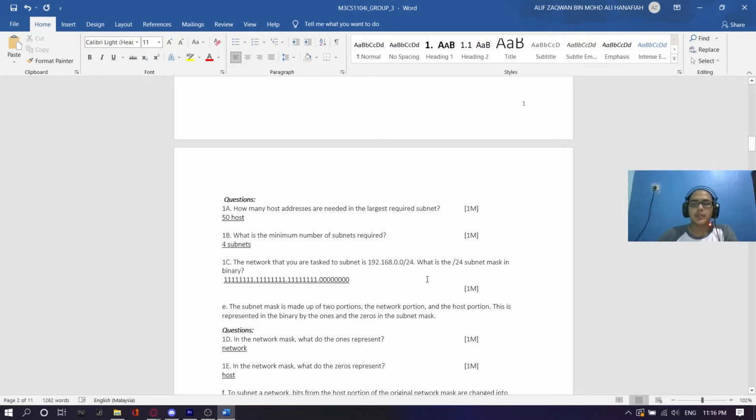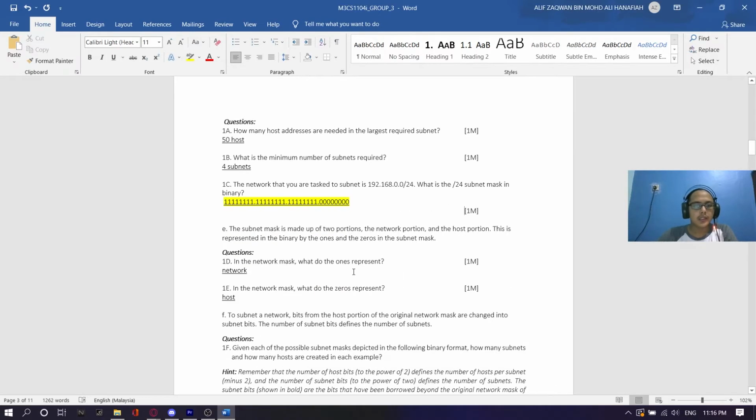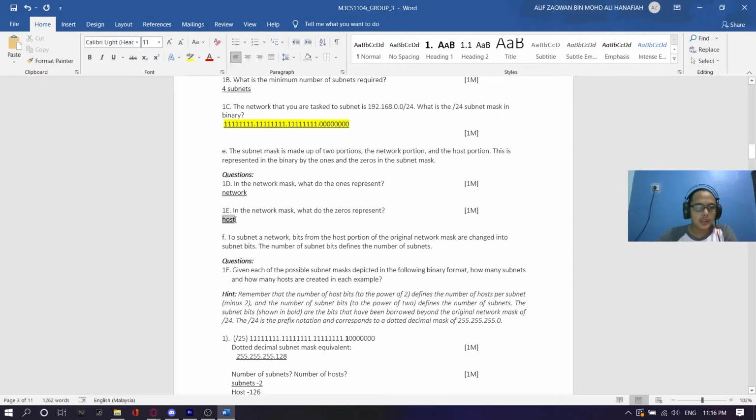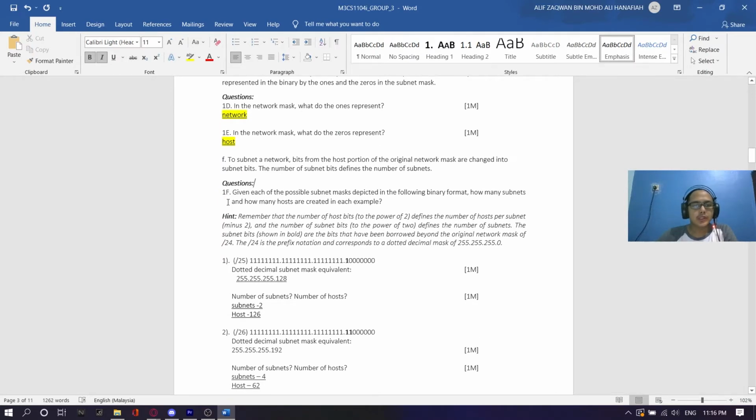1C. The network that you are tasked to subnet is 192.168.0.0/24. What is the /24 subnet mask in binary? As you can see here, I have the answer. I highlighted it for you to see. Alright, on to the next question. 1D. In the network mask, what do the ones represent? It's for the network. 1E. In the network mask, what do the zeros represent? It's for the host. Alright, on to the next question.